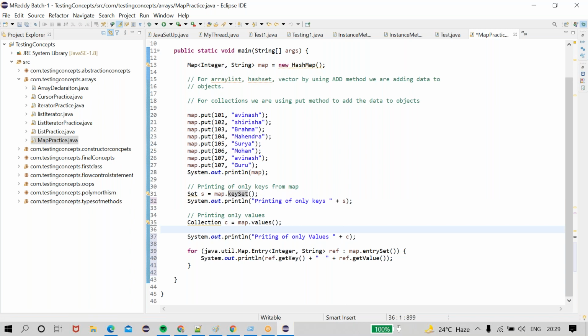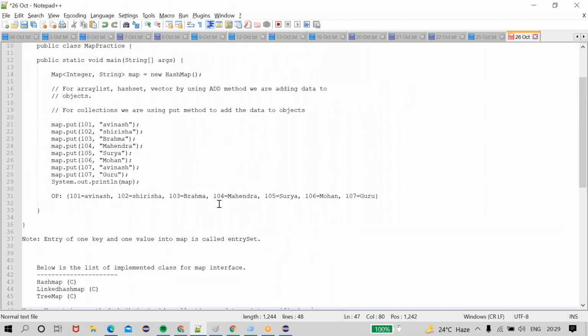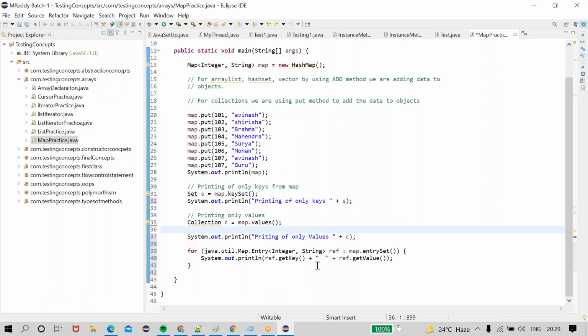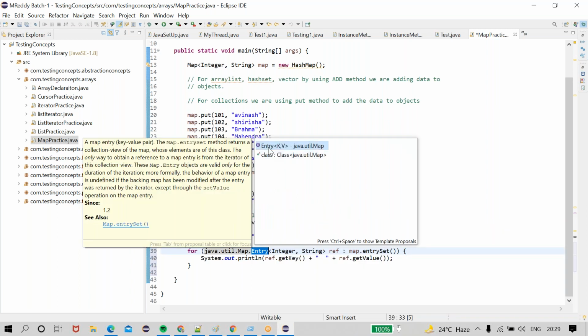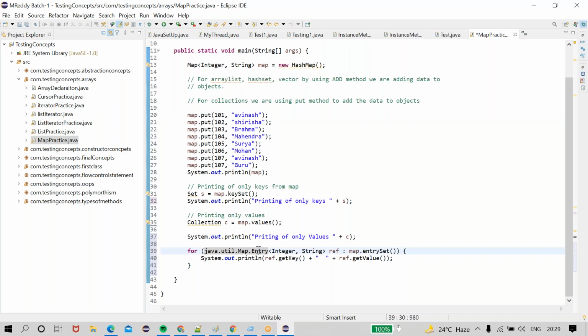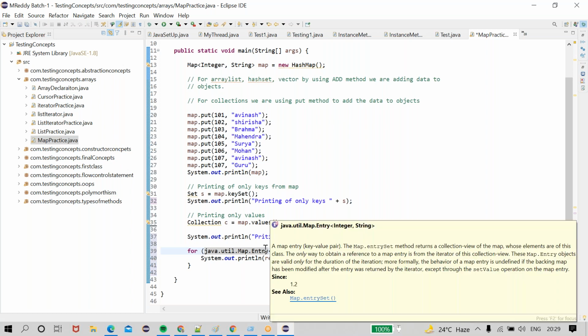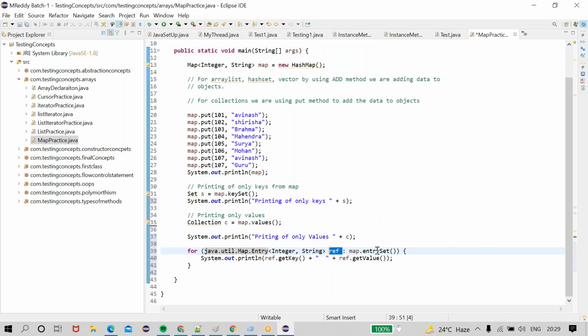In the same way, I already said in the collections, one key and one value together is nothing but an entry. See, entry of one key and one value is called an entry. So I am taking each item in the map as one entry and storing it into the Entry class. This Entry is a type of interface inside the Map. This will store the value in the form of key value pairs. Each value is stored into this Map.Entry. Then with this reference, ref dot getKey and getValue are the methods inside this interface, which will print particular keys and values. See how it will print.